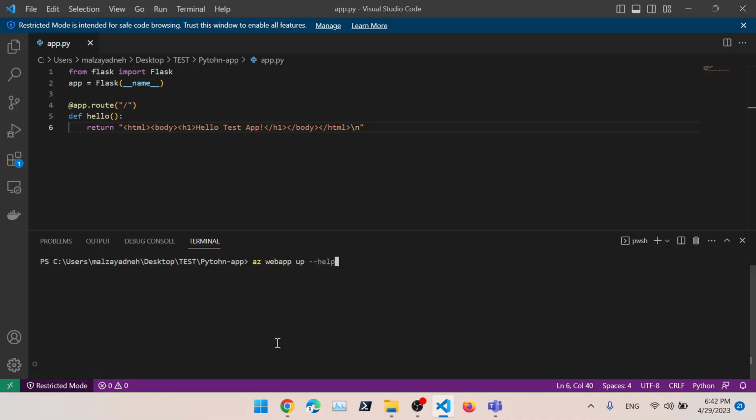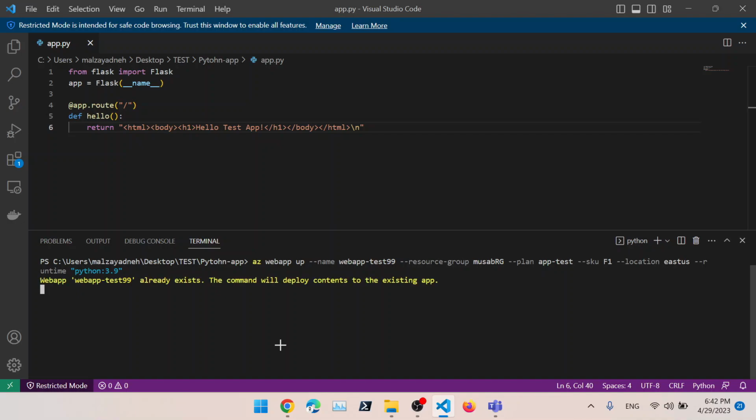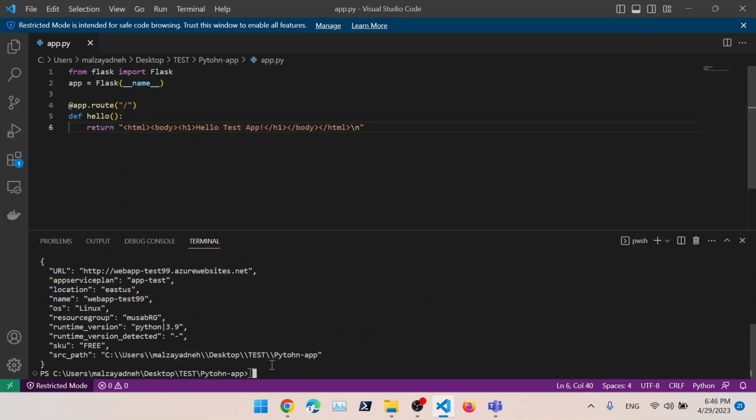Now we saw from the previous attempt that it didn't detect the runtime. No worries. We can use this argument, which is --runtime, and then provide in double quotation marks Python, then a colon, 3.9, and press enter. You can see that the web app test99 already exists, and the command will deploy contents to the existing app. Now let's wait a little bit. Here you can see the source path, and it has been deployed successfully.